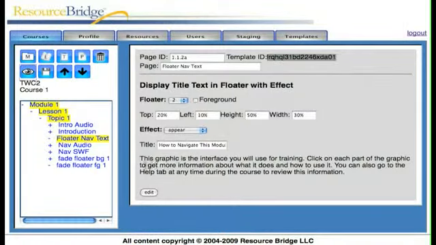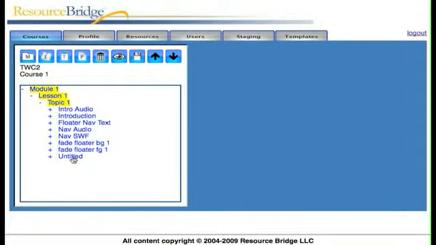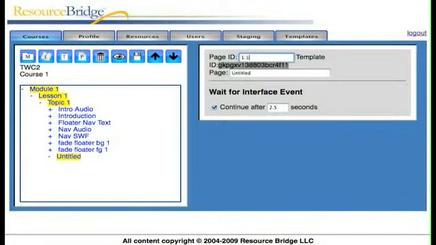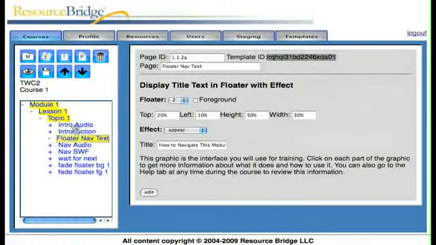Okay, well, we need to add a pause in there because it automatically fades the floater right after playing the SWF, and we want it to wait for the user to click next. So we're going to add a page called Wait for Interface, and basically we're going to make them click the next button. Now we need to move this up to before the floater fades. All right, let's try this again from the top.